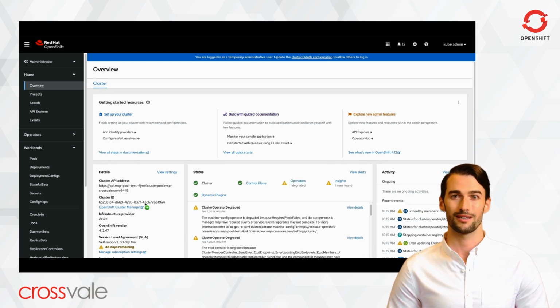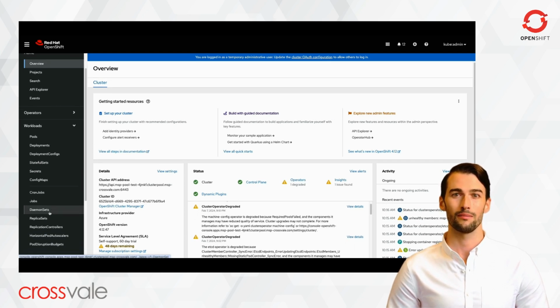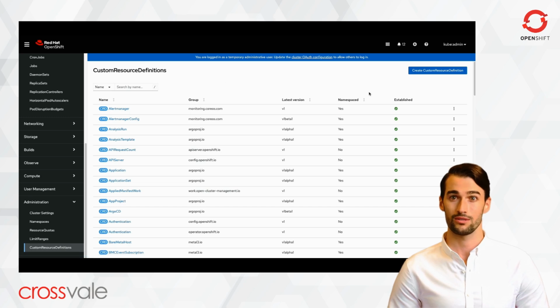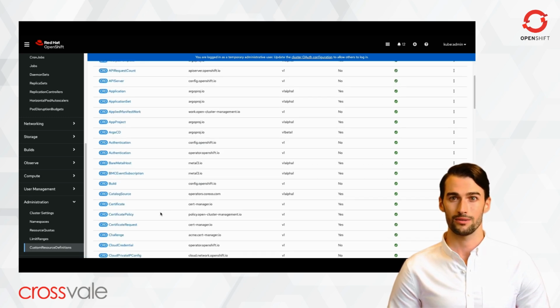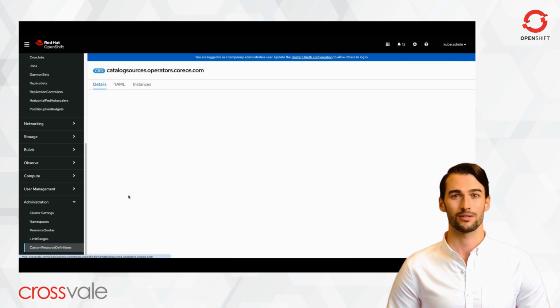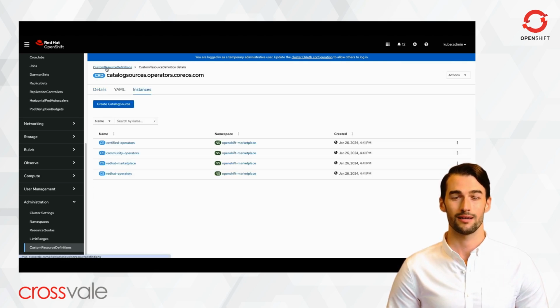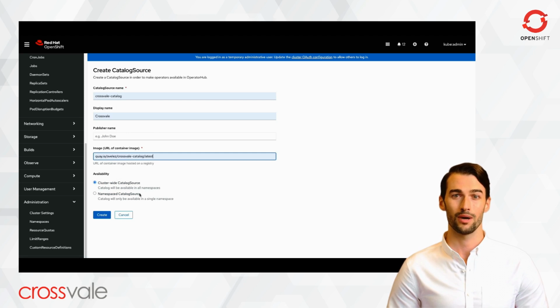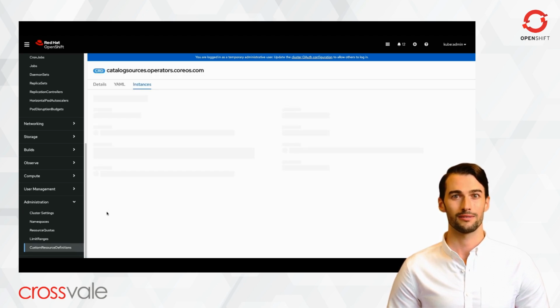Doing this manually can take a while, so we are going to automate this procedure. For that purpose, we need the Crossveil catalog source, where our assessment operator is included. A catalog source is a custom resource definition. To do that, we need to add a new catalog source instance with Crossveil's operator information. So we fill in the fields in the web console and then click on Create.